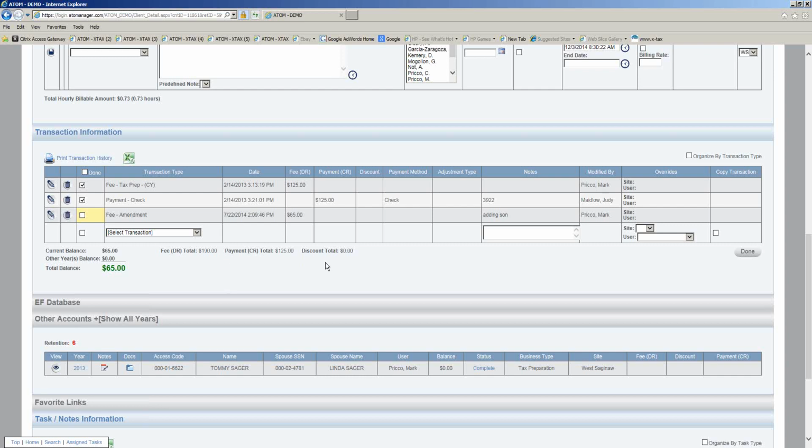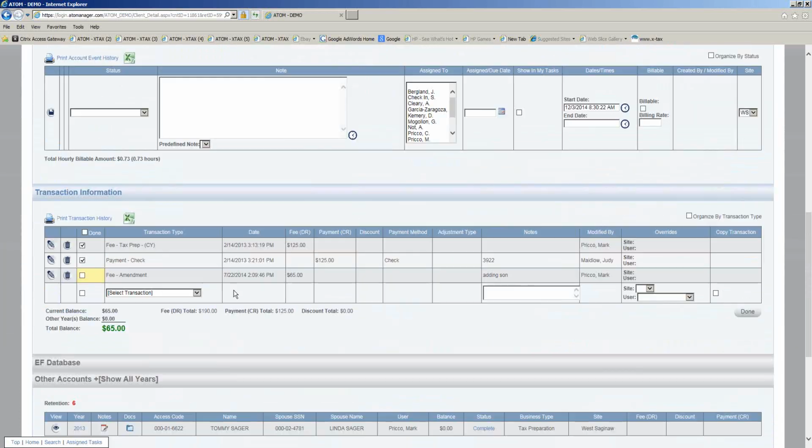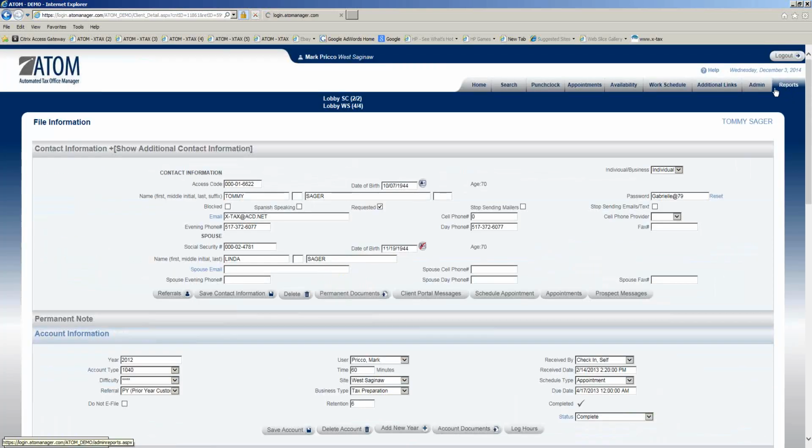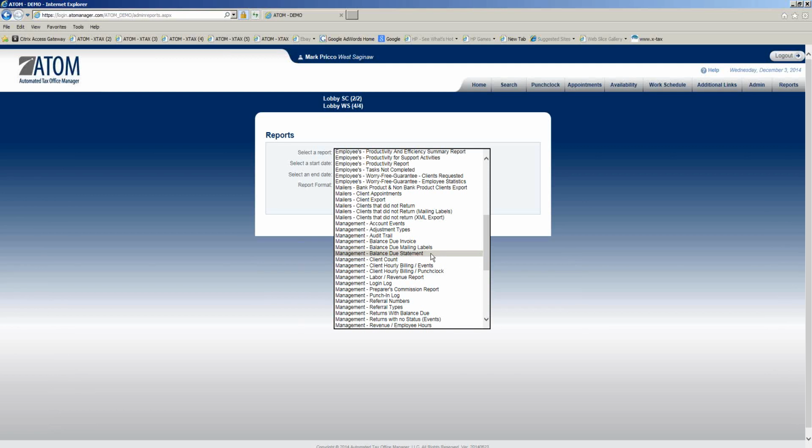So if you run this report and nothing displays, that means your transactions are all selected as done. Also, you want to focus in on the transaction date. In this example, it's 7/22/2014. So now we'll go to our reports. Scroll down here to Management, Balance Due Invoice.